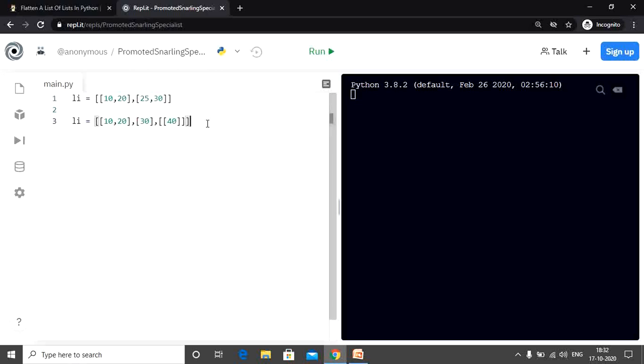So as you can see, we have our list li, and now it holds a couple of more lists inside it. So we want an output that would print a single dimensional list, 10, 20, 25 and 30. I hope you can visualize the difference. This is a single list which has all the values 10, 20, 25 and 30. However, initially the list had a couple of more lists which had the values separately stored in them.